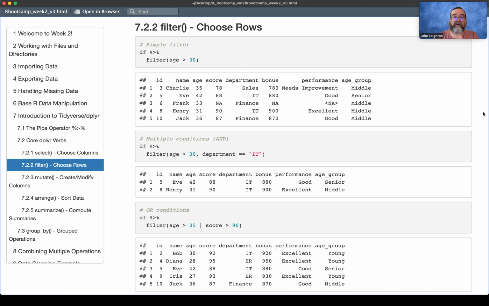Now filter, in contrast, is how we choose our rows. Select columns, filter the rows. It kind of makes sense. We're selecting features and then we're filtering the observations that are associated with those features, right? And so here we do filter, and for instance, we could filter out all the rows where age is greater than 30. So that's what we saw here.